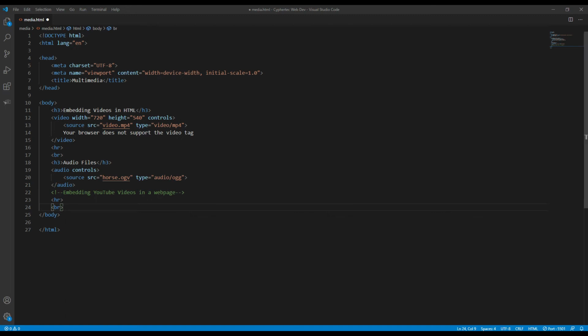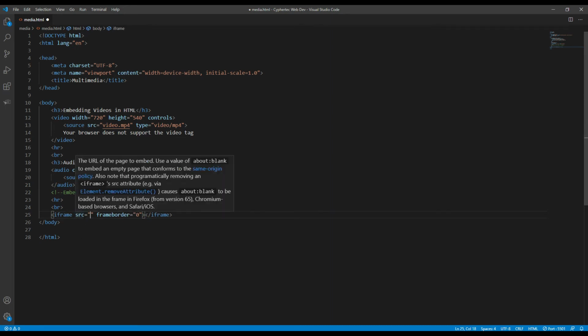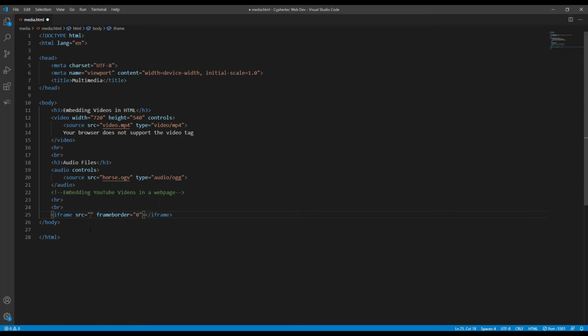So the first thing we need to do here is type iframe, to create the iframe element. The iframe element has the source attribute. This is where we define the URL of the video that we want to embed. I just want you to copy the following URL link. I'll show you how to get the URL link for a video shortly, but just copy the URL and paste it into your src attribute. Let's paste this, and that is all. Let's save our file.